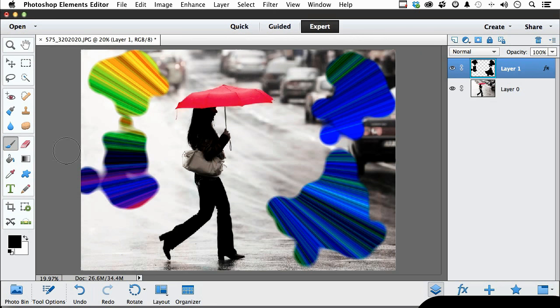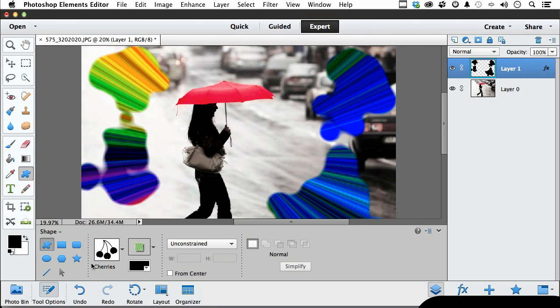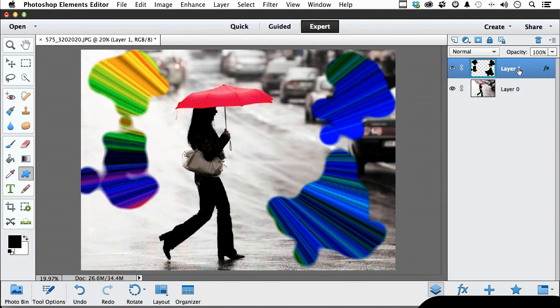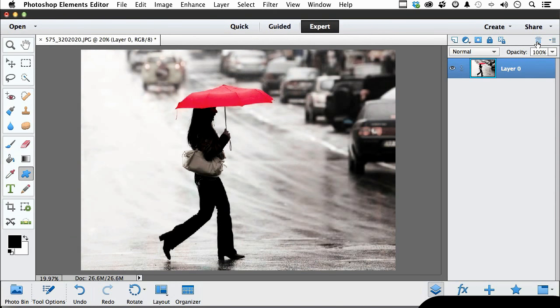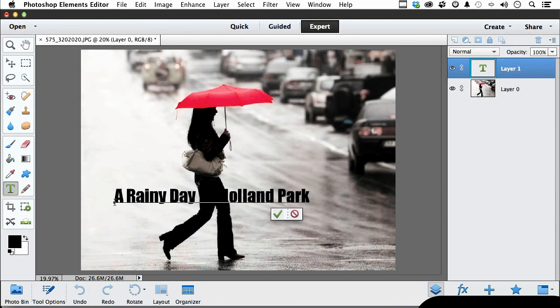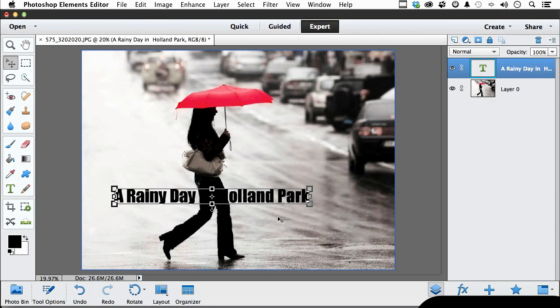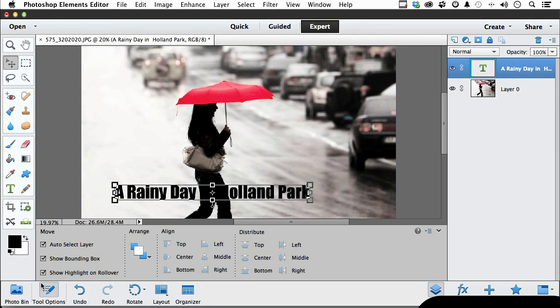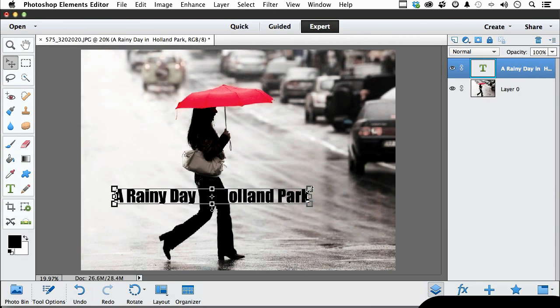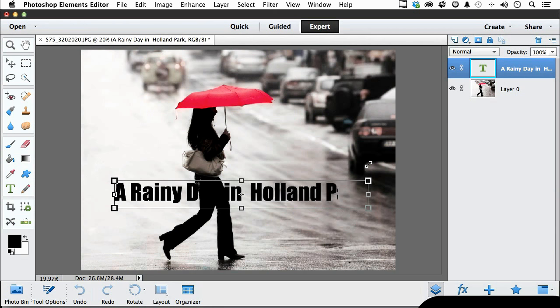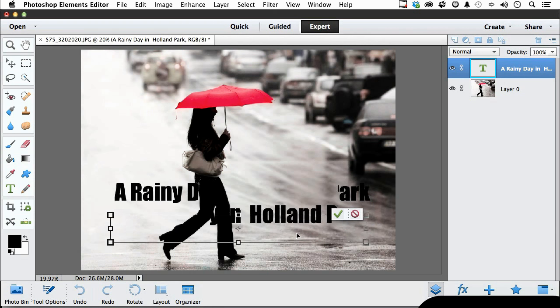And don't forget, you can even do all kinds of crazy shapes. Hearts, cherries, whatever you want to do. Let me go ahead and collapse that back down again. Let's go ahead and delete this layer, just like that. Pick up your type tool. Let's come over here and type "a rainy day in Holland Park." Now, I can, because I do have, don't forget, these options down here selected on my Move tool. I can go to corner, make it bigger if I want to. Just like that. And let's go ahead and commit.